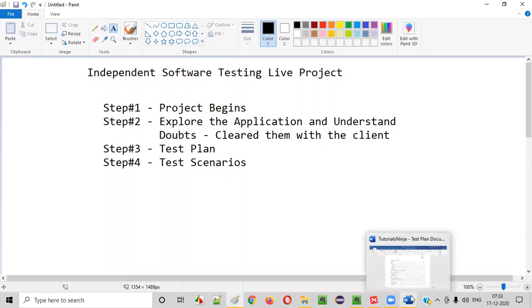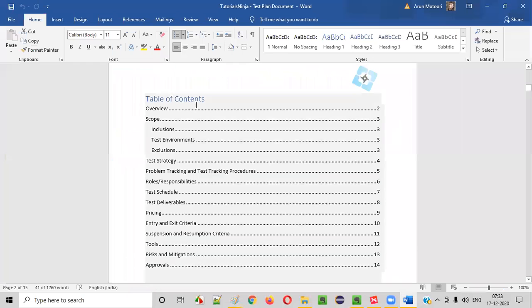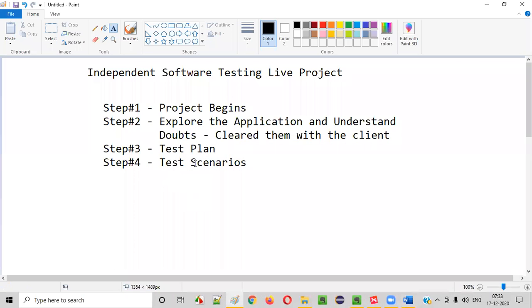In this session, I'm not going to include test scenarios in the test plan document. Rather, I'm going to create a separate document for test scenarios. It's up to you, whatever process is followed by the company. If your company is not creating separate test scenarios, you can put the test scenarios inside the test plan.